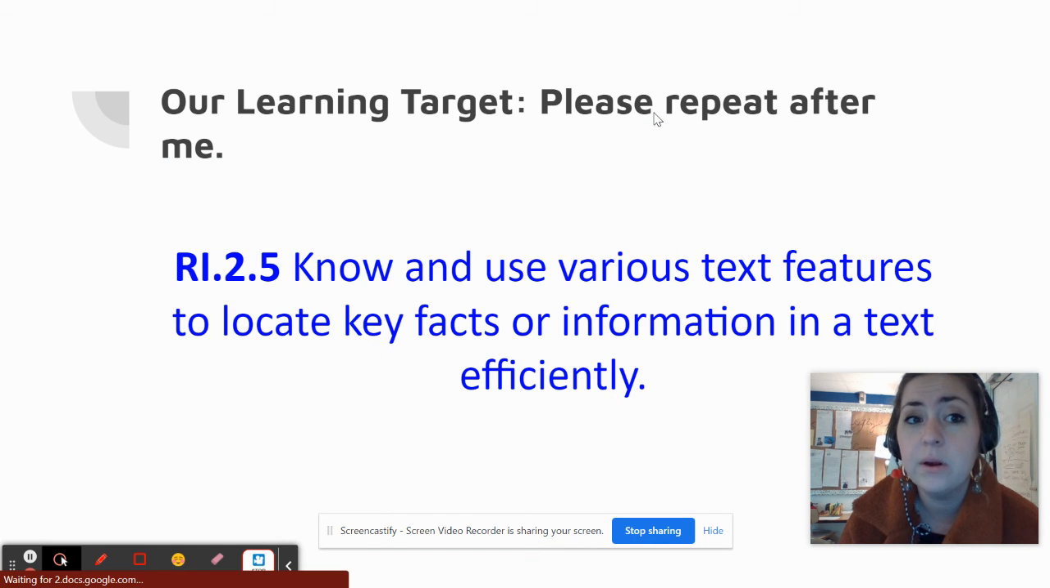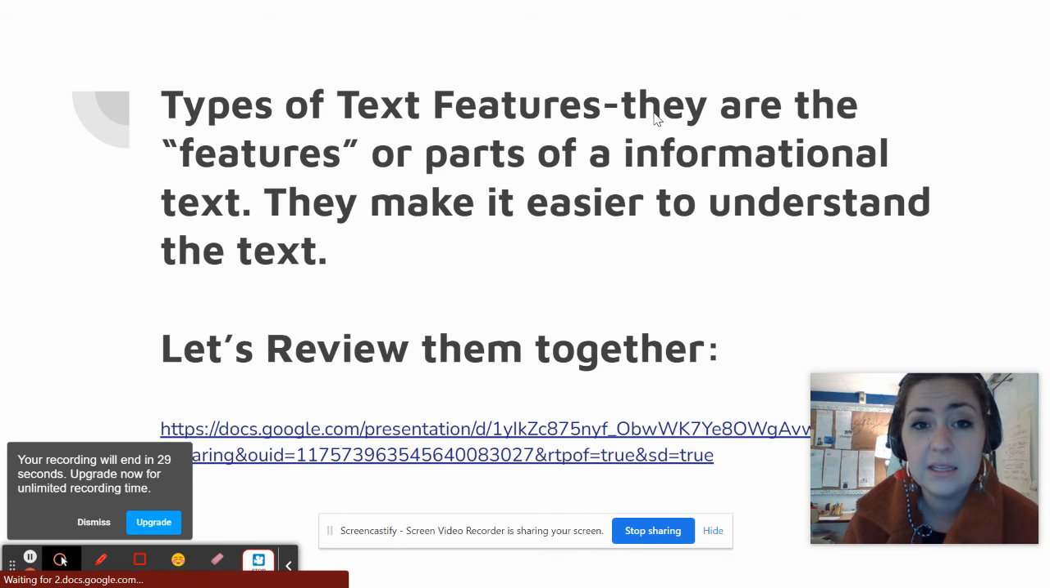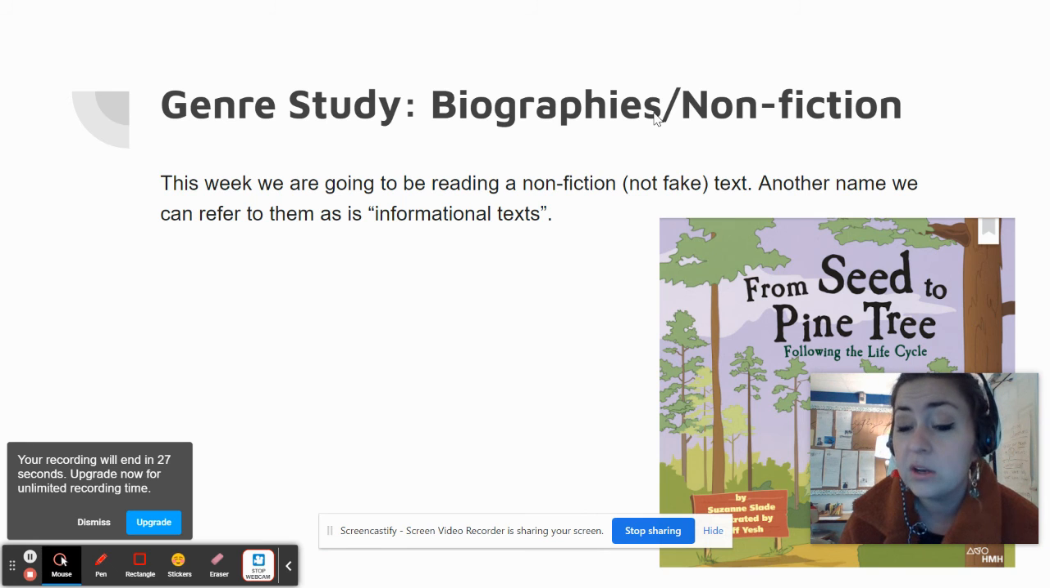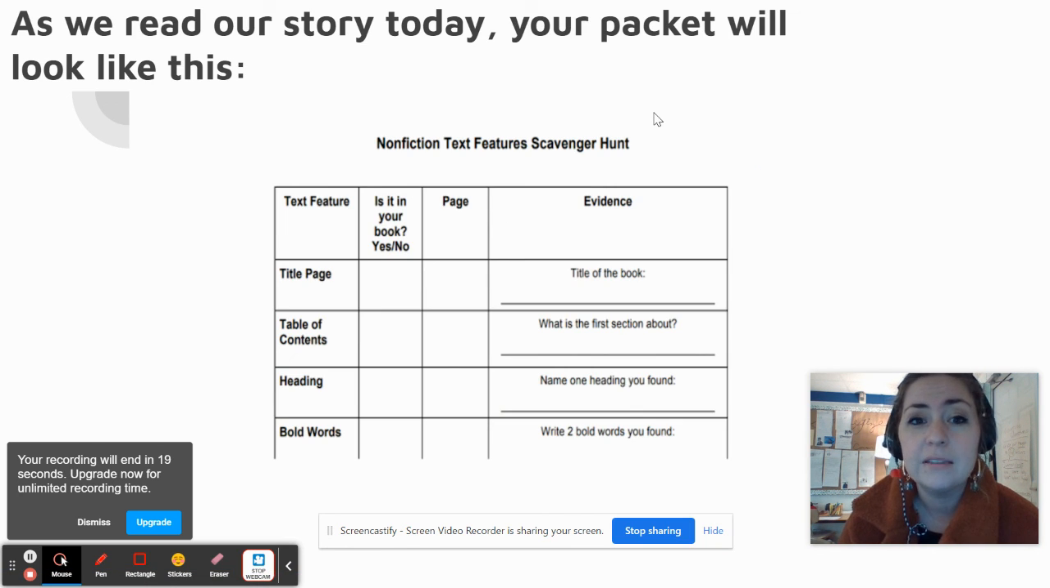Same thing, power words, text features. Again, text features, remember, are the parts of a text. We're focusing on nonfiction this week, real, and this is an informational text. We know the information we learned about was blank. All right, guys, today we are going to do a scavenger hunt for this nonfiction story we've been reading this week. I'm going to model what that scavenger hunt will look like for you.